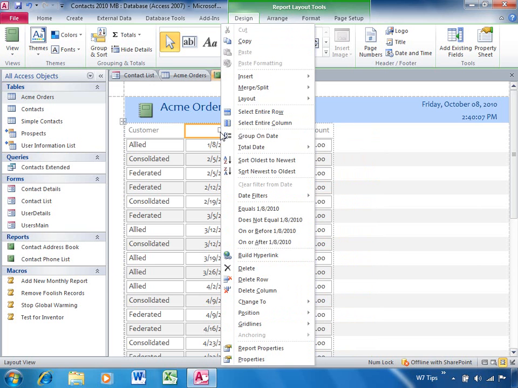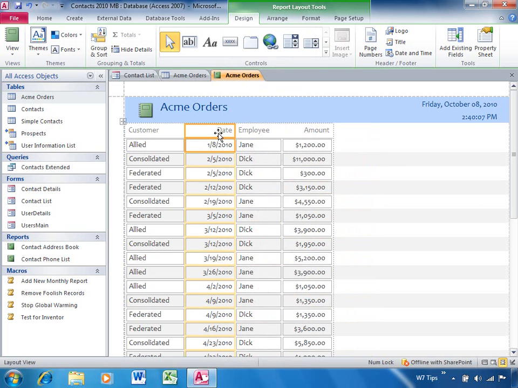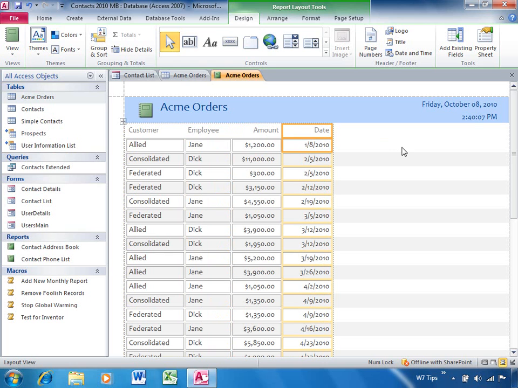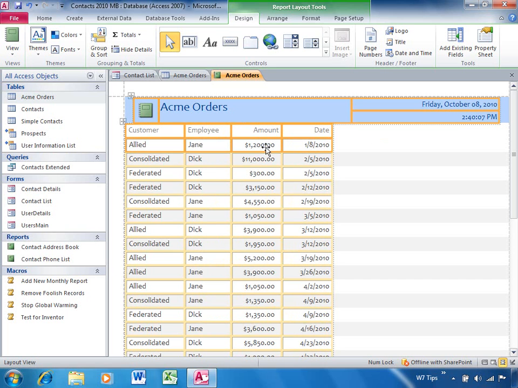I want to take the date column. I can select the whole thing by right-clicking, and there's a lot of commands you get when you do a right-click. I want to select the entire column, drag and drop that over here to the right, position it right there. If I want to do some fine-tuning on this, I can select all with a Control A.